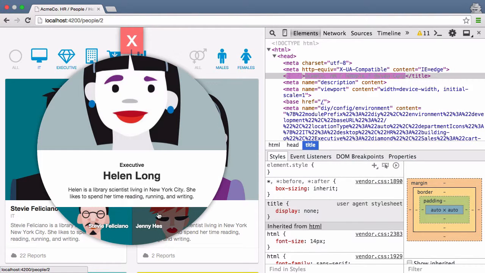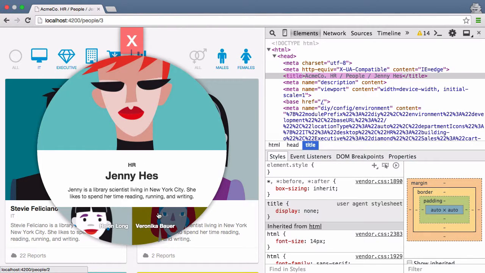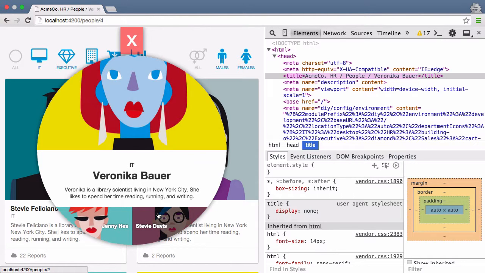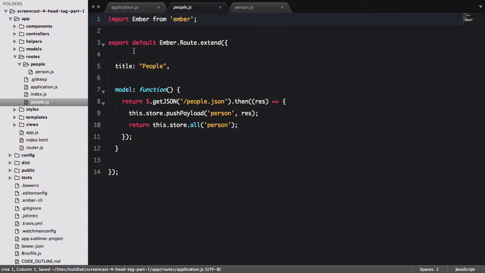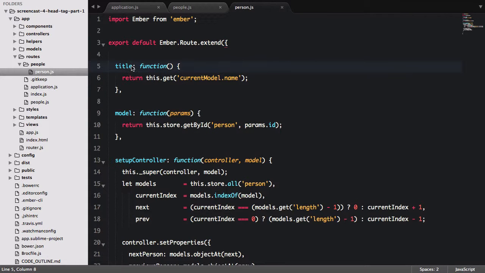In many cases, I might want the document title to resemble the breadcrumb style that it has now, aka each route's title. But sometimes I might want to have a route that overrides the document title completely. So let's refactor our code so that when I enter the person route, the document title is completely overridden, but then resumes its current breadcrumb-like style once I return to my people route.